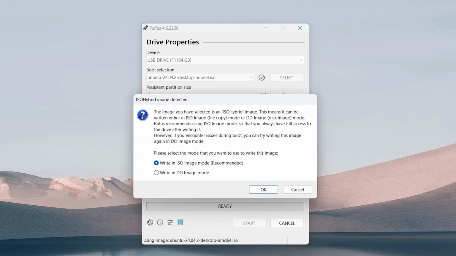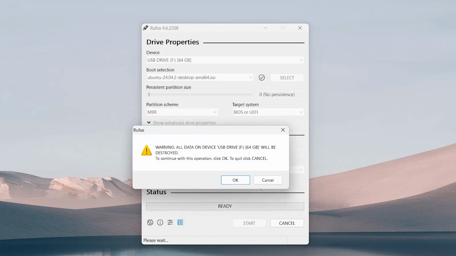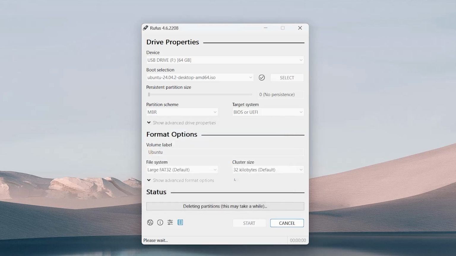A pop-up may appear recommending the ISO image mode. Click OK to continue. Important warning: before proceeding, make sure your USB drive is empty. This process will erase all data on the USB. If you have important files, back them up first. After confirming, click OK to begin creating the bootable USB drive.